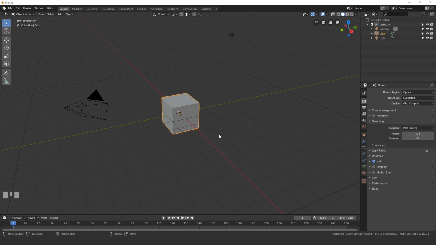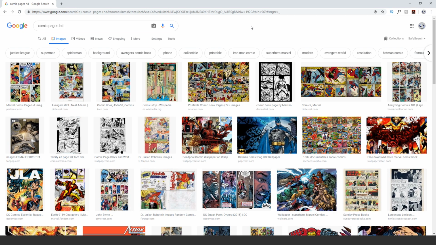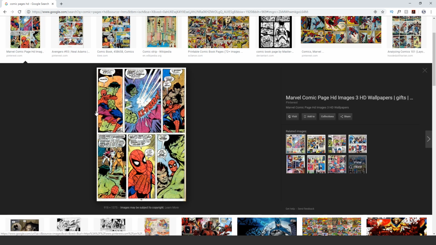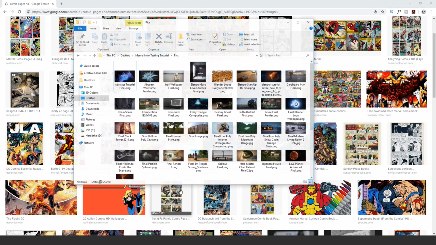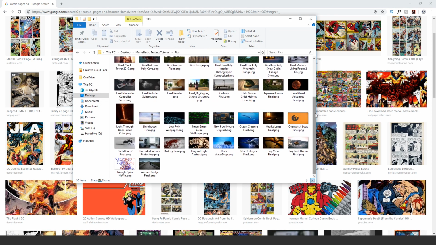Now the first thing that we need to do is find a bunch of images and save them to your hard drive. Now what you can do is go over to Google and type in comic pages and then just find a bunch of images. Like this one looks pretty cool, there's some Iron Man, there's a Spider-Man one right here. Just grab a bunch of images and save them, or you can do something cool and use your own renders that you've previously done using Blender.